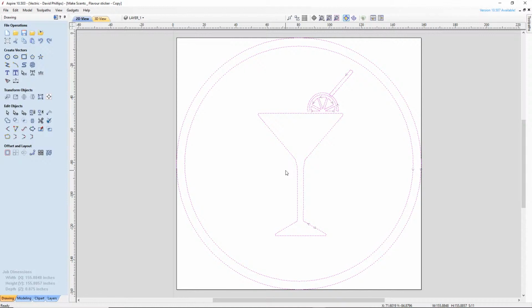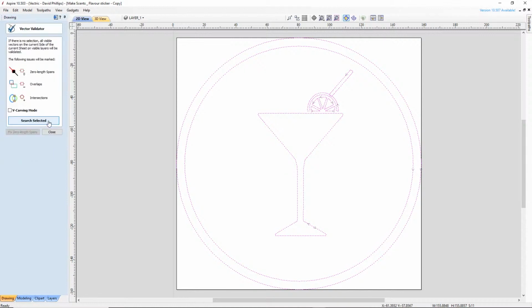A really quick and effective way to locate potential problems within an imported file is the vector validator. This is a really useful tool as it will automatically search and locate zero length spans, overlaps, and intersections. There's also a VCarve mode option to direct the tool to look for potential problems specific to this strategy. So if we go ahead and click Search Selected, the tool will highlight the potential problems and mark them with a corresponding symbol.